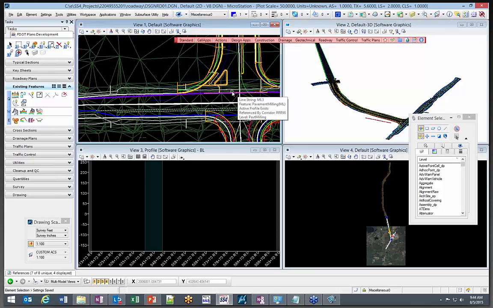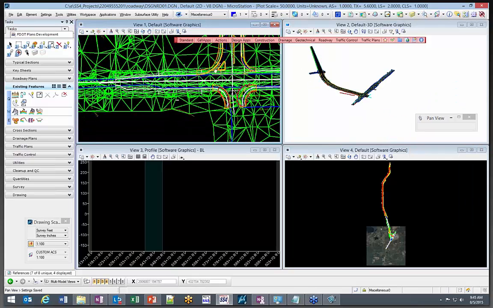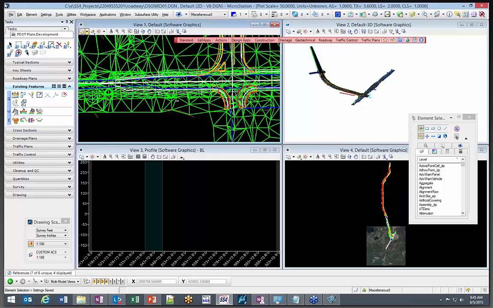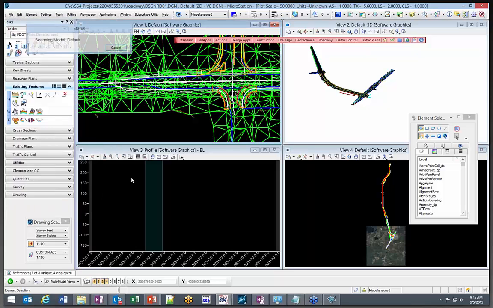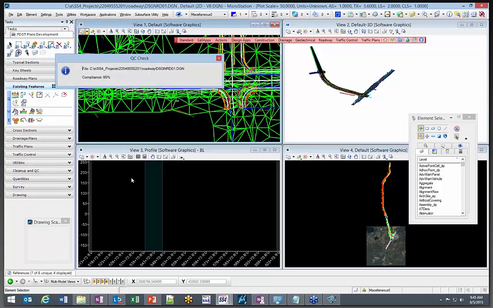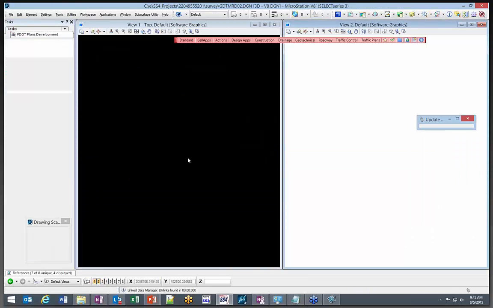So when you get a busy file that's got a lot of references, especially when you're doing modeling and stuff, that's a handy tool. I should probably switch to a terrain model. We'll go ahead and open up this terrain model that's referenced into this file, just so you can see how the Exaggerate Z tool works.